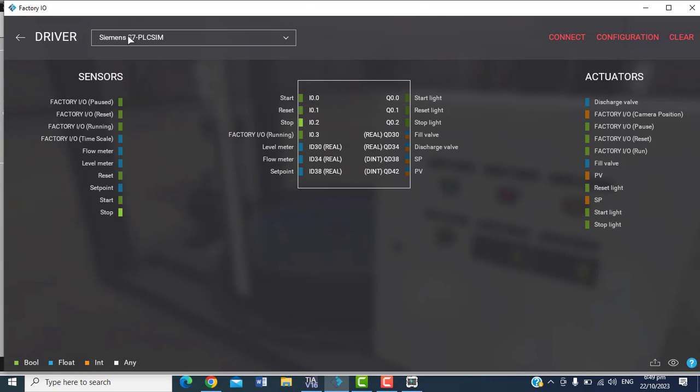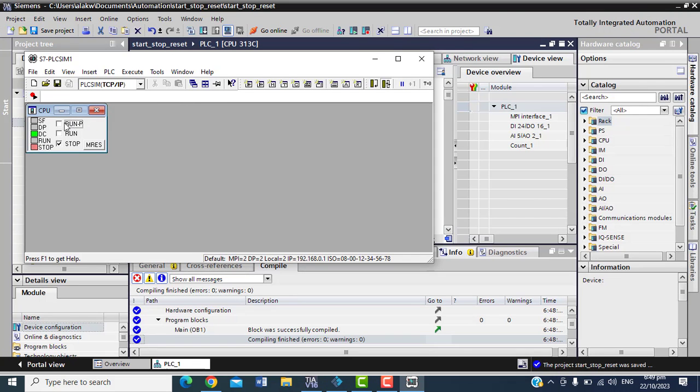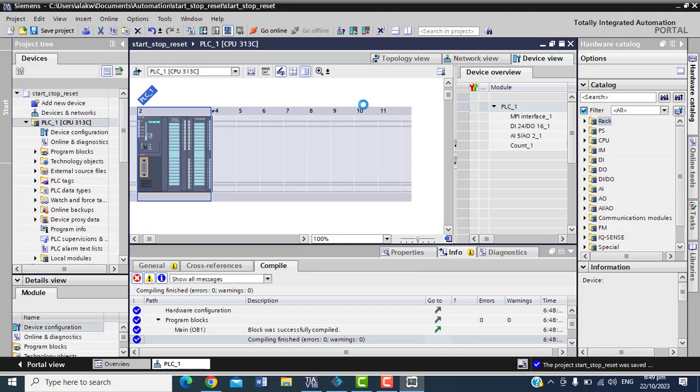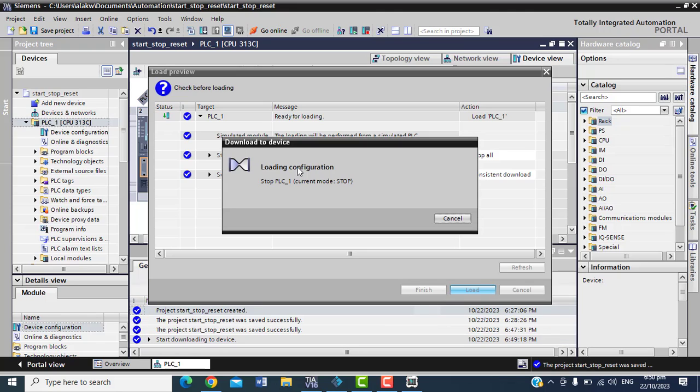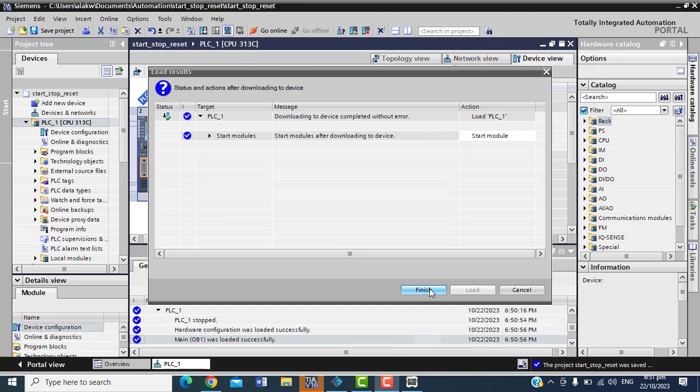So when I'm in there, I come to Siemens PLC sim, right? Because it's simulation I want to do. So I will start this one, and I expect it to download by itself automatically. Let me pause, and immediately the download finishes I'll continue. Okay, it has shown me I've reached this place, so I will just load. Then I will just click on finish.